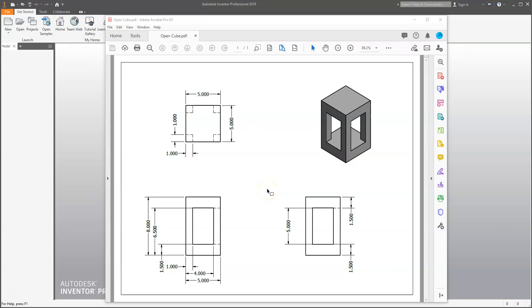Autodesk Inventor. In this video we're going to be working with some planes. Here's a simple shape that we have here. It's kind of an open cube shape with some pillars here in the middle. The pillars are square. So we look at that shape open through there.